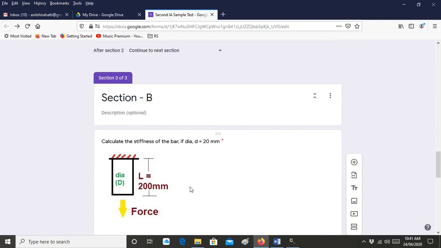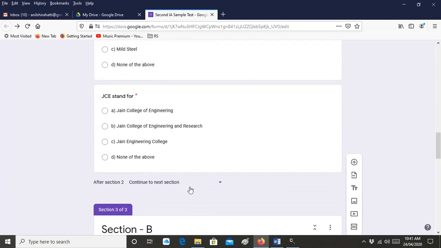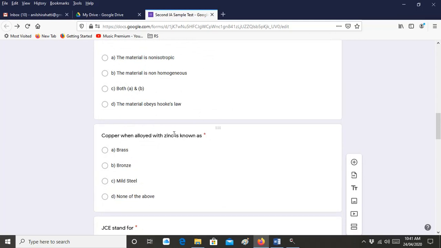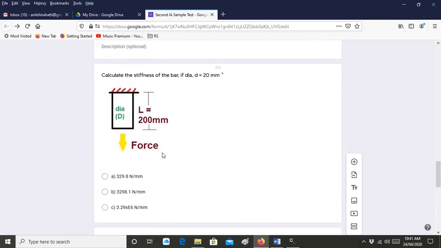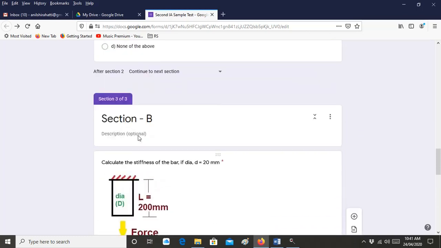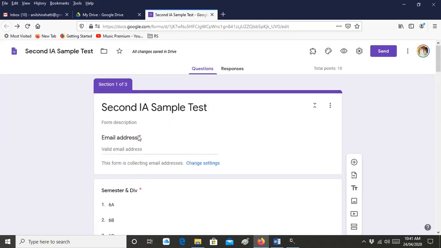So I will repeat one more time. If it is a problematic subject, then only create more than 2 sections. Otherwise, in one section only you can have all the questions. In a problematic subject, each section will define one problem, and there are 5 questions on that problem. Fine. So once everything is done, let's say I want to create a timer for this.